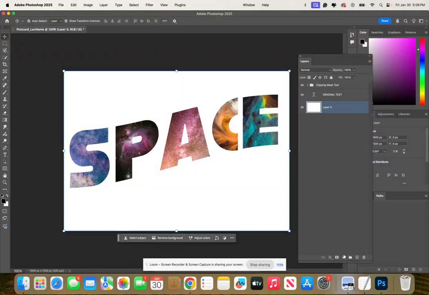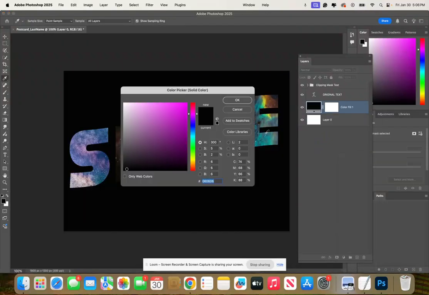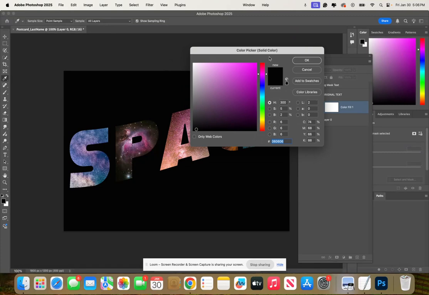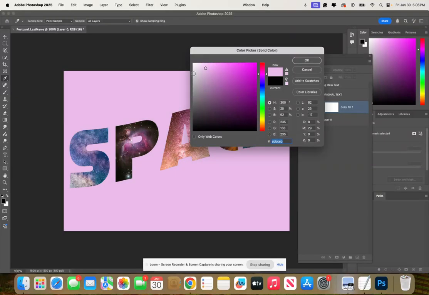And if I come to the bottom to the adjustments layer, it looks like a circle, half black, half white. If I click on it, solid color might be at the top or it might be at the bottom, so scroll up or down and look for it. And then you have the choice of adding a solid color to the back of your postcard.